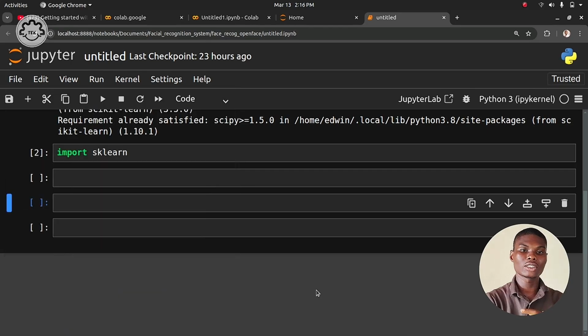Once you get to open your Jupyter Notebook as a computer genius, you will be able to just go around it and everything.